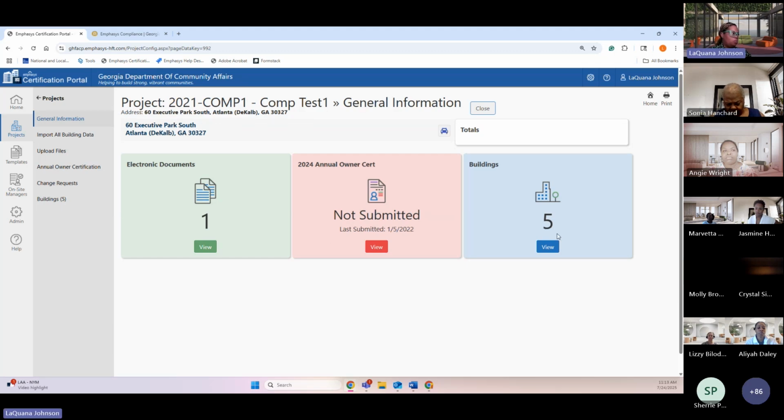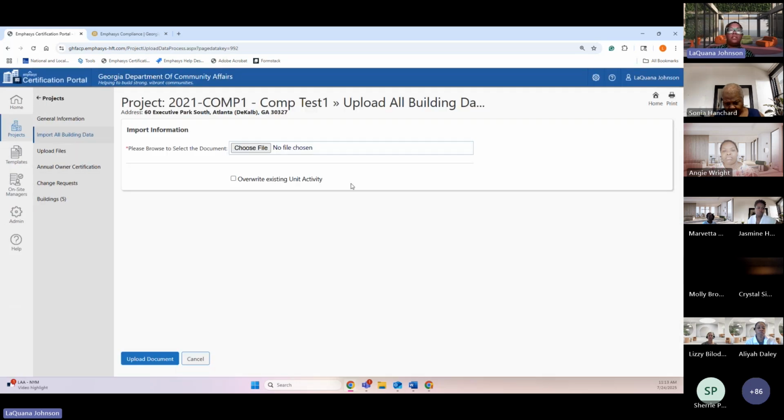This is the building section. We'll go through the buildings in just a moment. Import all building data is for our partners who use XML uploads. XML uploads are really beneficial if you are able to do it.